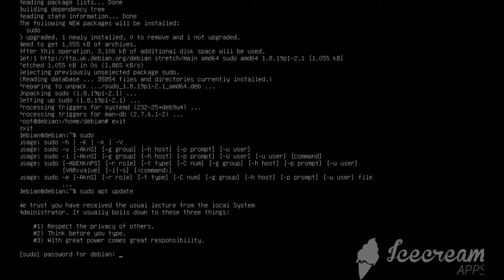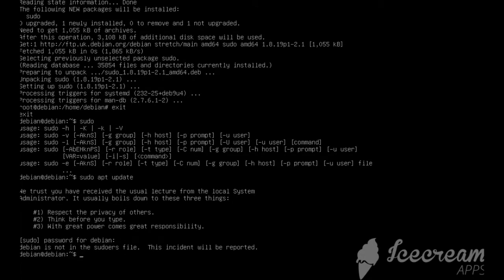So sudo password for Debian. We're gonna type in our password. This is our user password, not the super user password. And there we go. Debian is not in the sudoers file. This incident will be reported.